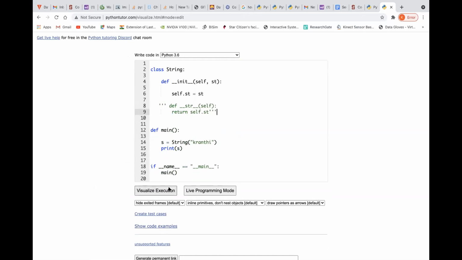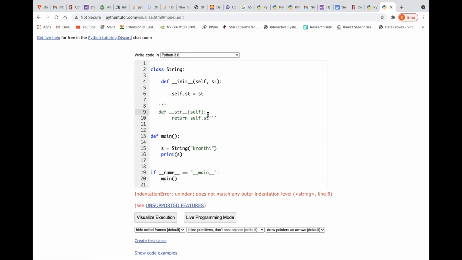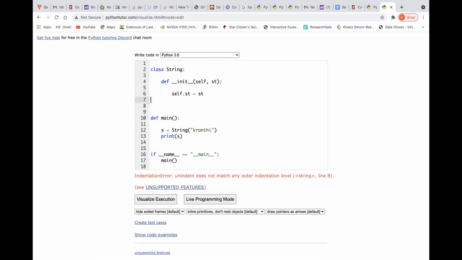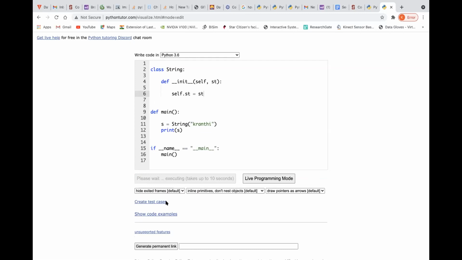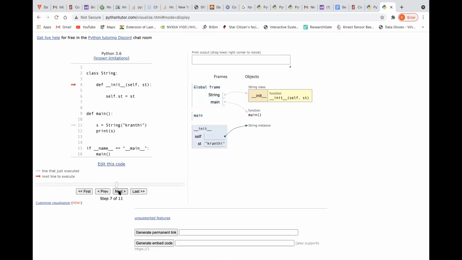Okay, let's execute it. It's unindented. Okay, sorry. Okay, I will remove this one then. Right. Let us see. Okay, so it is created, but have you seen anything?